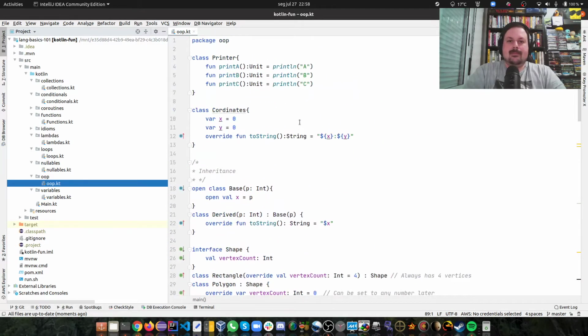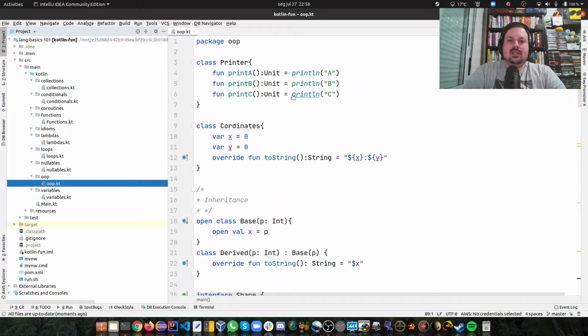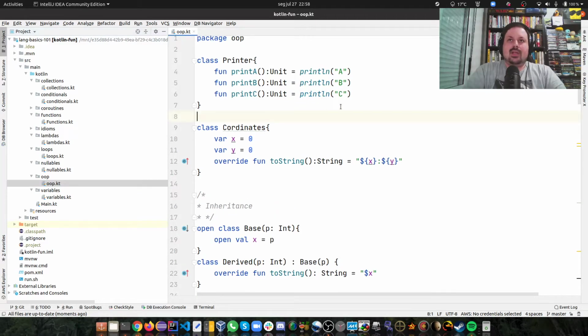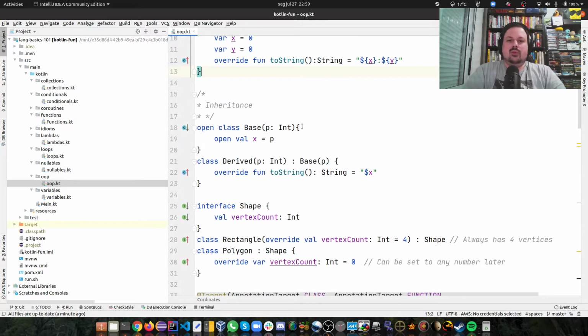Now let's take a look at object-oriented code. So here there's a bunch of things. You can create a class, just say class. Here I have functions. They return void, which in Kotlin is Unit. I have coordinates with x and y, and then I can use this in a function. So like properties. You can do inheritance.